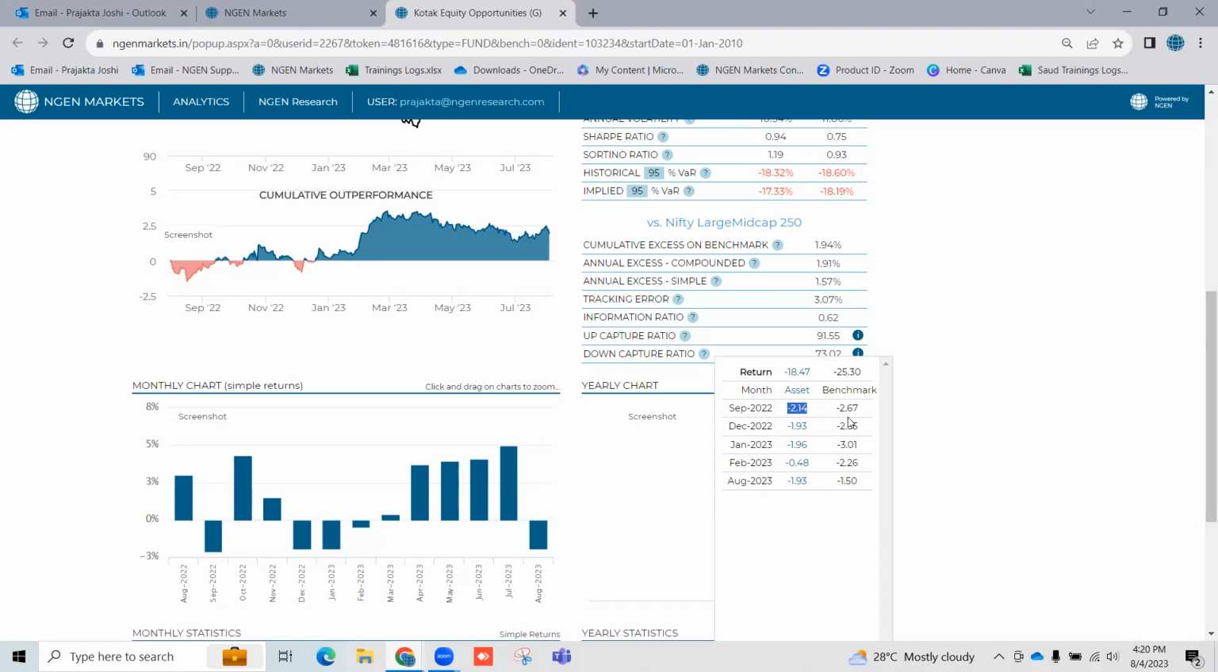When the benchmark falls, in this case December 2022, the benchmark went down by almost a negative 3%. Sorry, 2.5%. But the fund went down only by a negative 1.93%. Now, cumulatively, if we have a look at the last 1 year, we can see that the benchmark went down by a negative 25.30% in the entire bear run. However, our fund was pretty resilient to losses, and it managed to go down by only a negative 18.47. So that's definitely a good thing about the fund, right? It definitely falls, but falls by a lesser percentage.